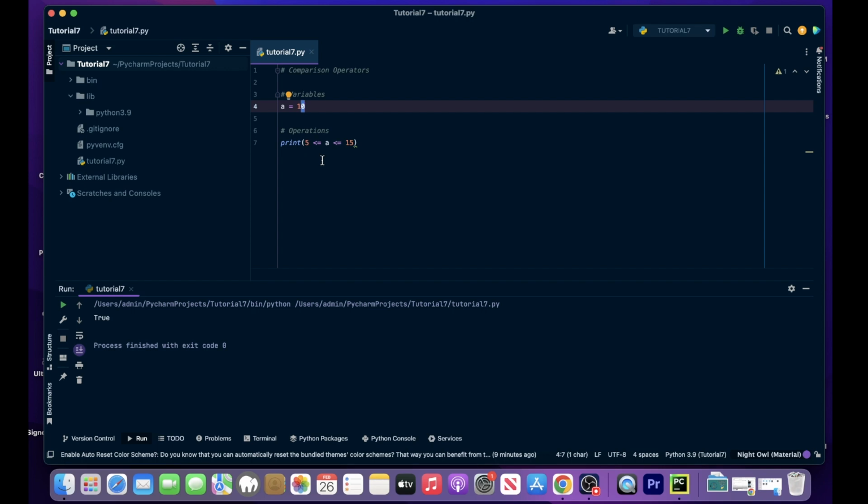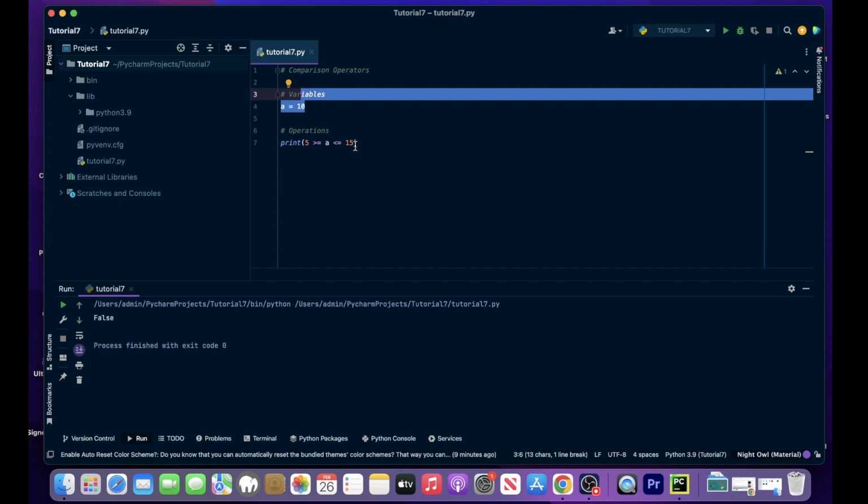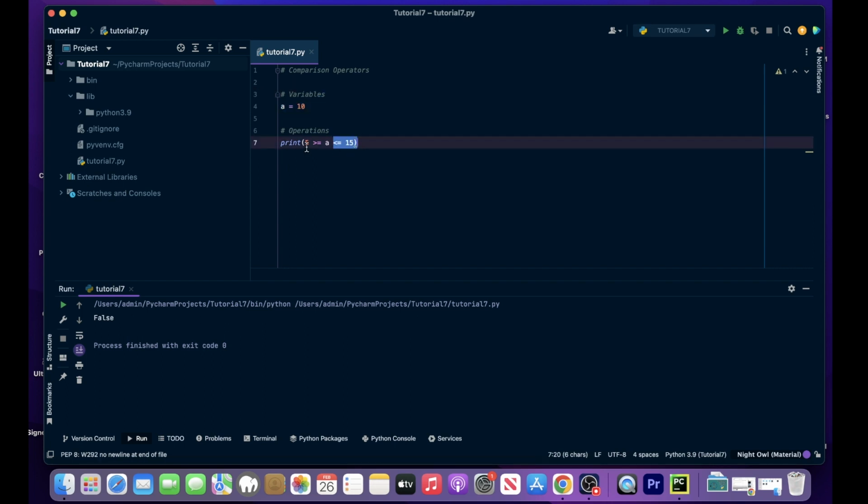So you can actually write print statements like this as well, where the number is in between two numbers and you want to do a comparison. What if I do greater than or equal to a and less than or equal to 15? That's equal to false because 5 is not greater than or equal to 10, but it is less than or equal to 15. So even though one of these is actually true, both of the statements have to be true in order to be considered true.